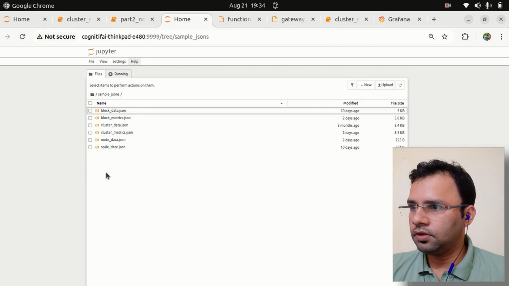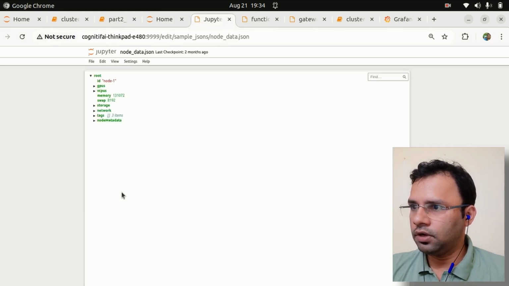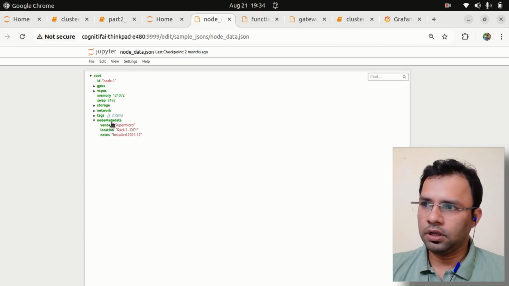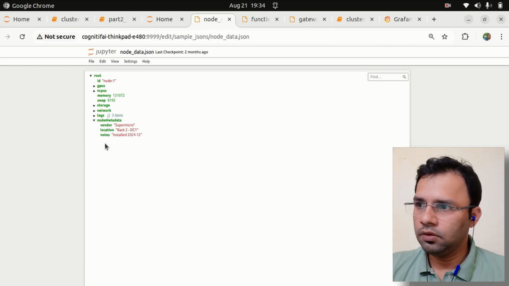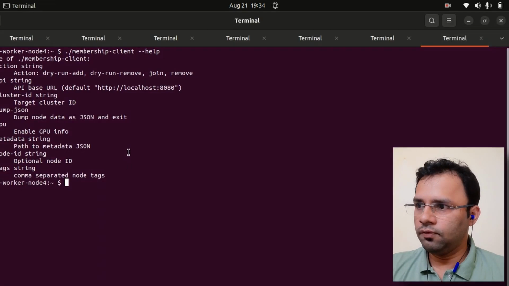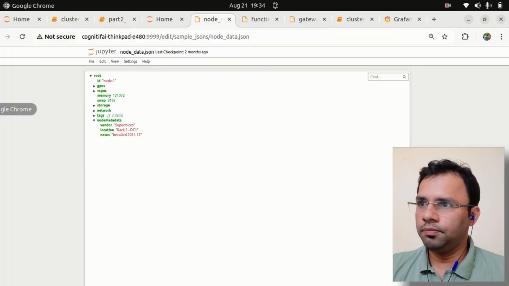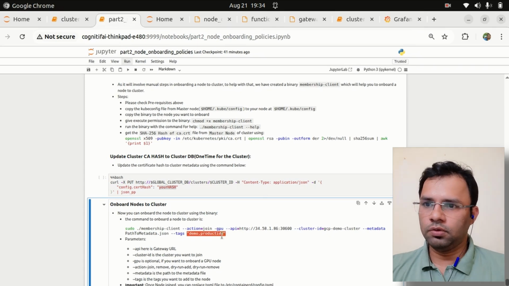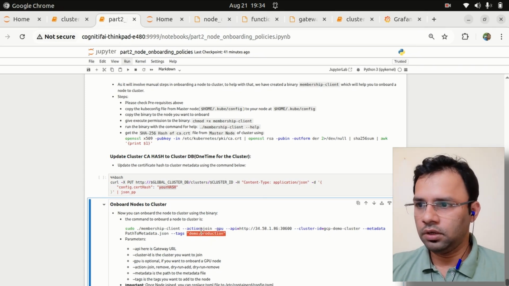So in the samples JSON in the node data, there is a field known as node metadata. So you can give anything. There is no hard rule that only these keys have to be there. You can keep any of your key value pairs there. So if you want to keep any key value pair there, for that I require a JSON file from your side. So that's why I'm passing a metadata JSON, and tags, comma separated tags you want to give, whatever tags you want to give, you can give here.